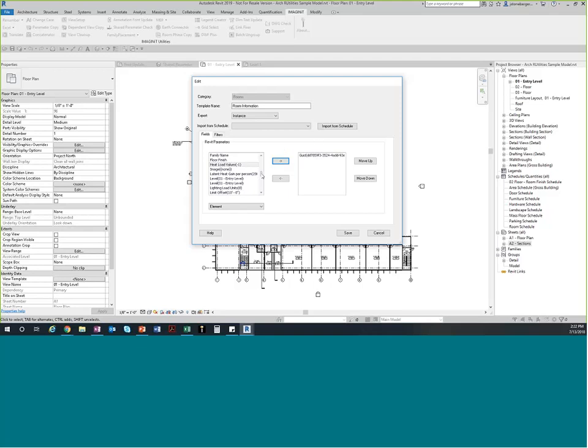Now I can go through and begin to select all of these other parameters that I want to show. Keep in mind that this is not attached to a schedule. A schedule is reporting all of the same information, but this is pulling information from the actual room object itself.